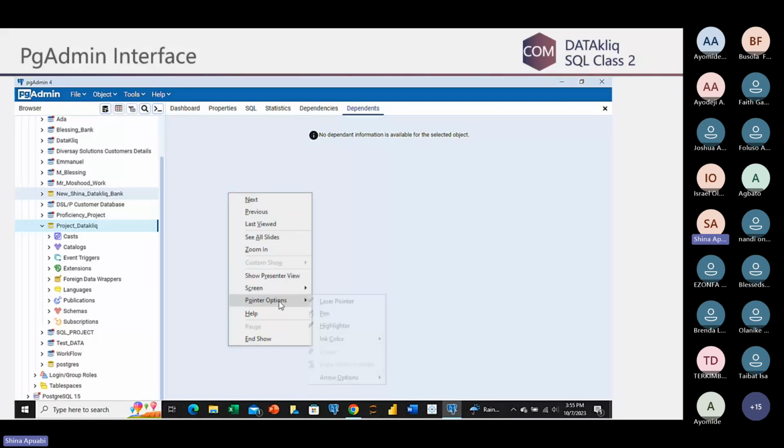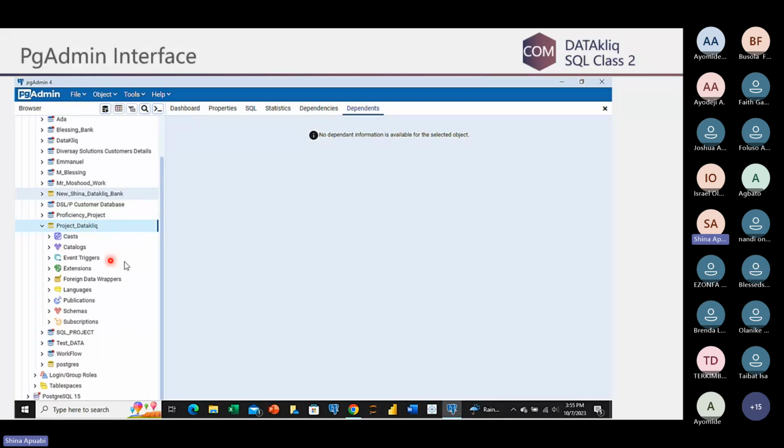This will do well. So some objects, you can see those objects within the project Datakliq, and you will see some like cast, catalog, event trigger, extension, foreign data, and so on and so forth. So what did they even do? I'll just be mentioning them briefly.